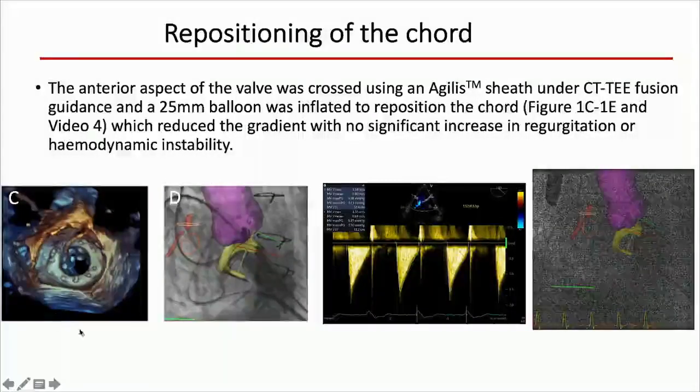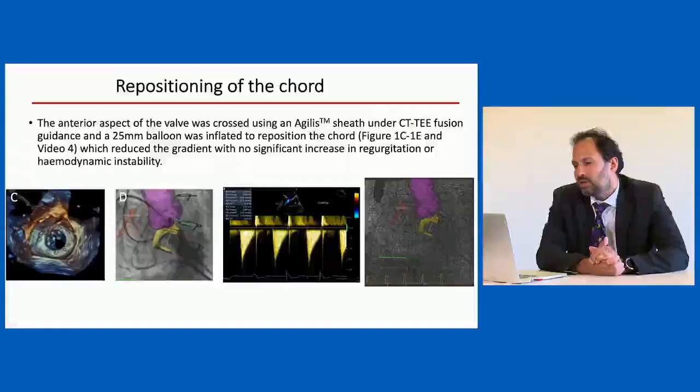Now, the first step in this particular case is we were concerned that if we implanted a transcatheter valve directly into this valve, the abnormal caudal insertion may have acted as a trampoline and caused device dislodgement. So we elected to try and reposition the cords in the first instance to introduce a bit of laxity and flexibility to the cords to prevent this occurrence from happening.